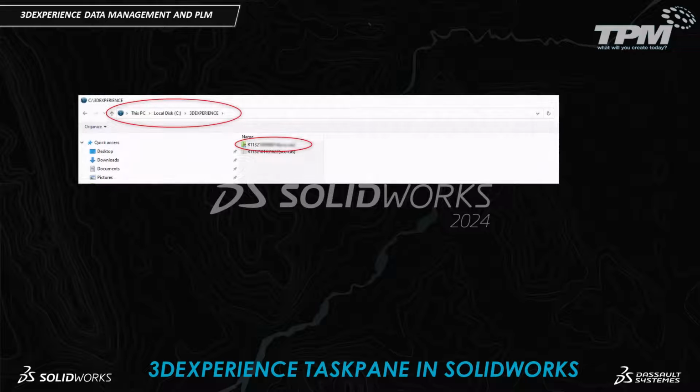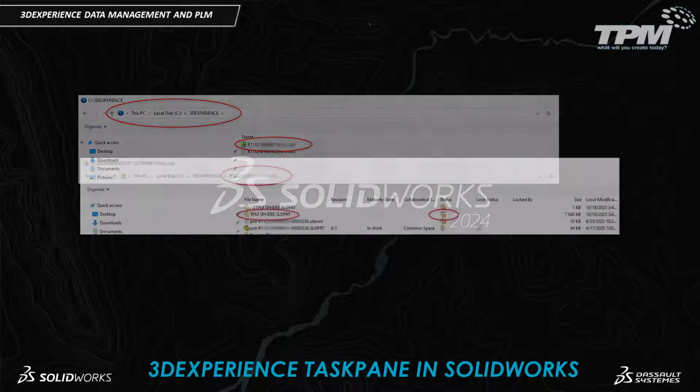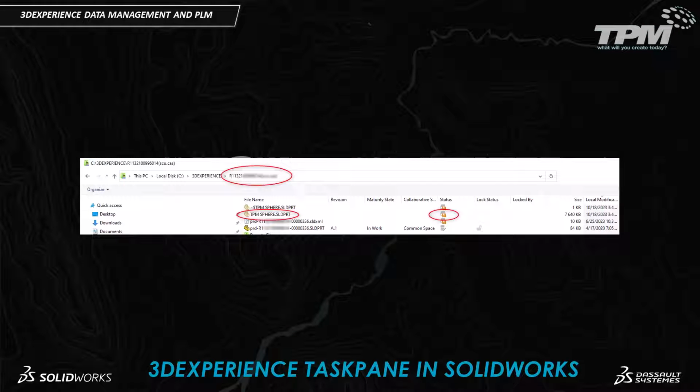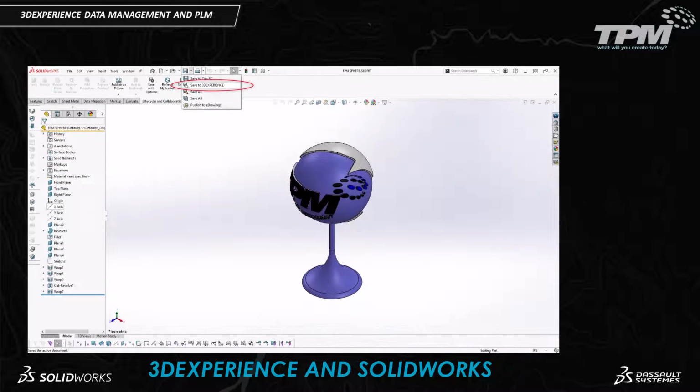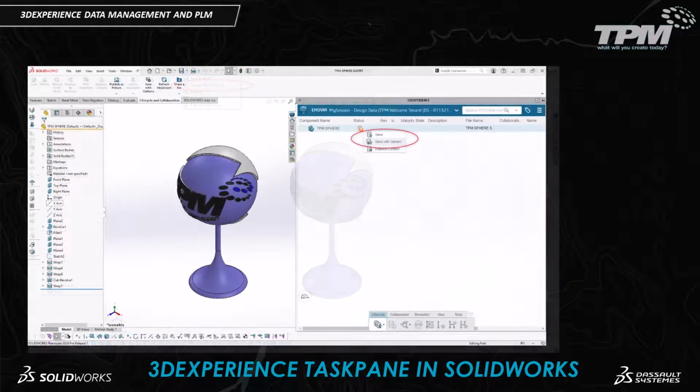Storage of SOLIDWORKS content on the desktop is similar to Windows. New content, when integrated with the platform identifier folder, is temporarily held until the data is saved to the 3DEXPERIENCE platform.